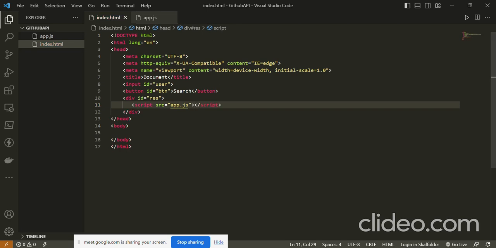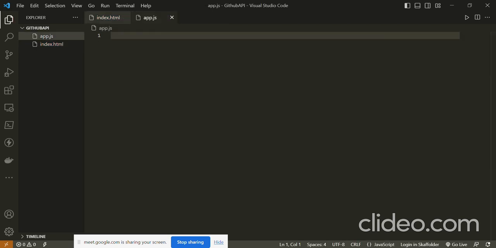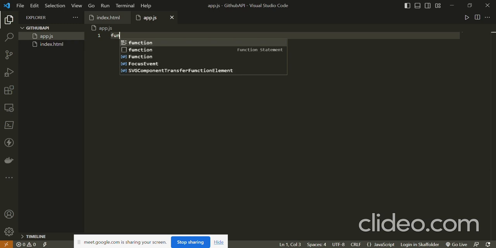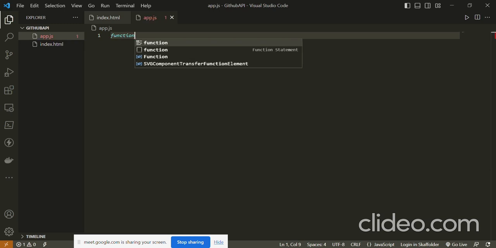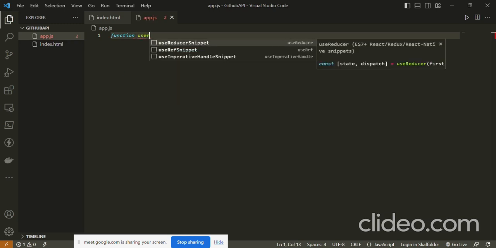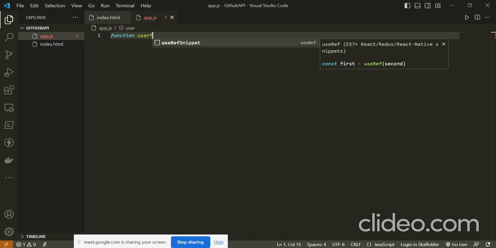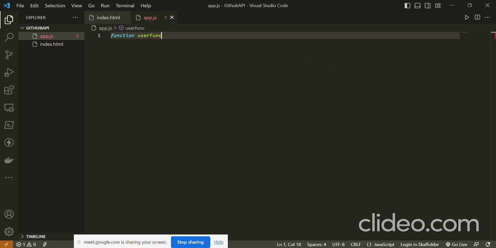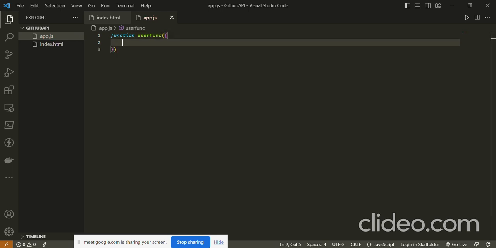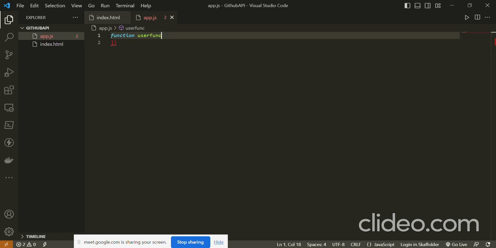Just close it. Let's go to app.js. Okay, before we start, let us make a function. Suppose user function, so we'll get the user information out of that. User func is brace. Okay, so it's the wrong braces here.